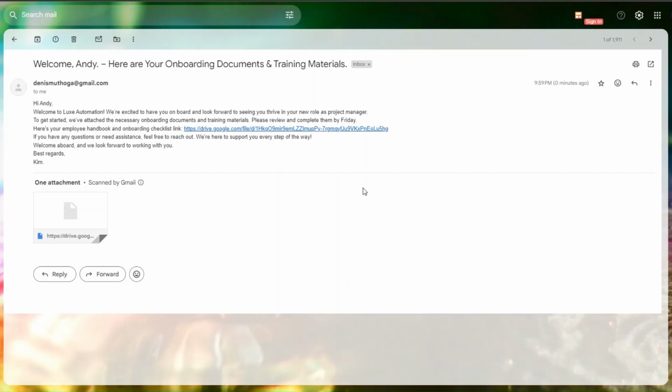Now, when we open our email, we are seeing the emails that we are sending to our employees. The subject line is on the lines of Welcome, Andy. Here are your onboarding documents and training materials. It says, Hi, Andy, welcome to Lux. Excited to have you on board. And here are your necessary onboarding documents and training materials. Then here's the link to their employee handbook and onboarding checklist. And then if you have any questions or need assistance, feel free to reach out. Welcome aboard, and we're looking forward to working with you. Best regards, Kim. And then here's the onboarding form checklist.